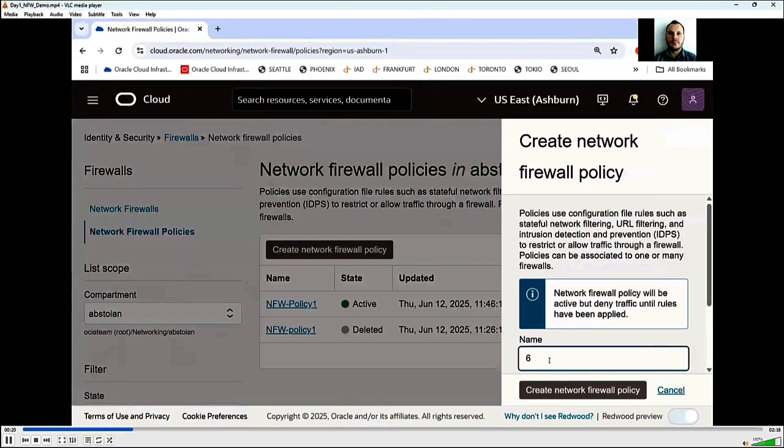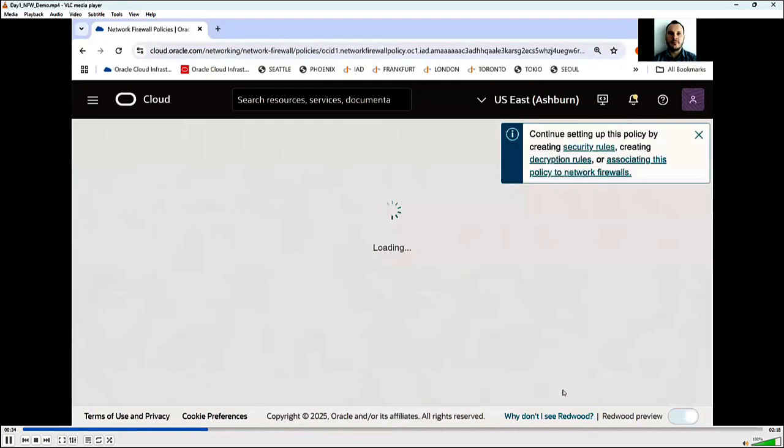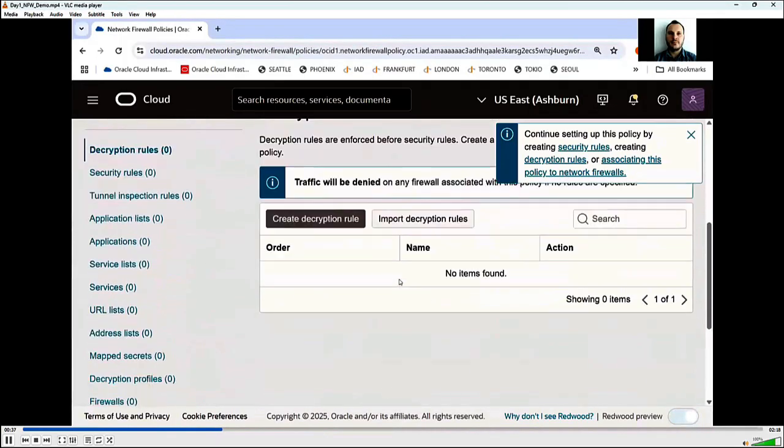It is very simple. We will just give it a name and hit the create network firewall policy button for this to be created up front. And after that, we will go with the second step, to create the network firewall. We will see that the process is very simple. The network firewall will be ready in just a couple of seconds.